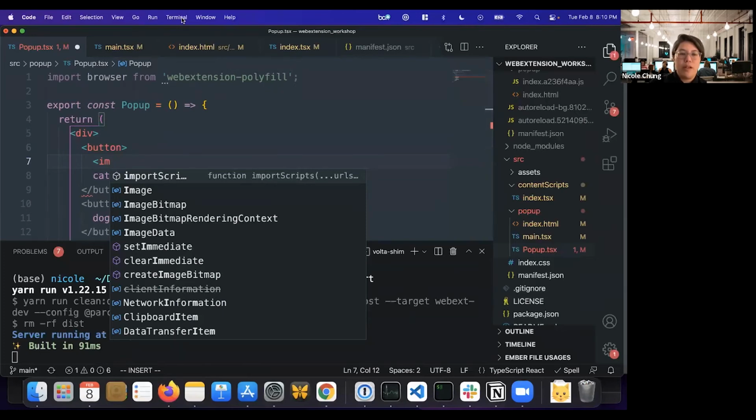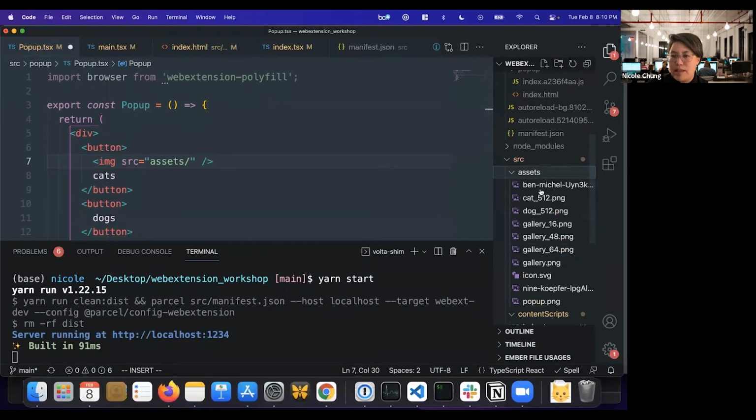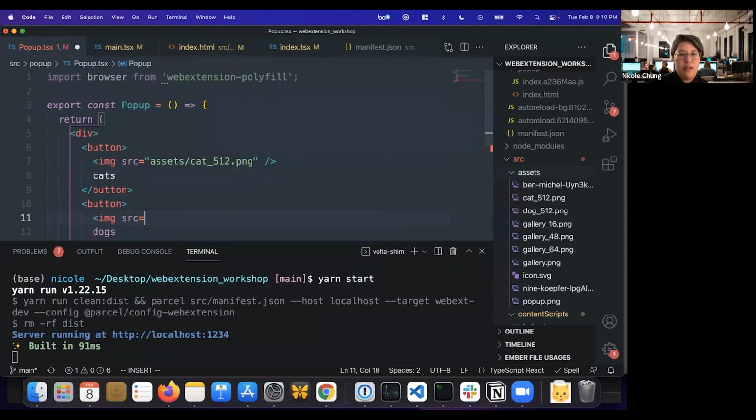Okay, oh I see. So we're going to have an image, and we want it to link to our assets. Oh, it doesn't do anything fun like that. Okay. So we're going to go like that, and then what's our assets? It's cat 512, I think it's cat 512 PNG. And for the dog, we're going to have an image, and it's assets, dog 512 PNG.